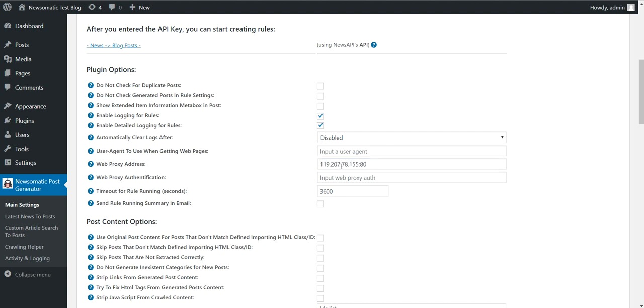Okay, so like this the plugin will use this proxy, and the target website will not see the IP address of your server, but instead it will see this IP address. It will think that this IP address is accessing it.